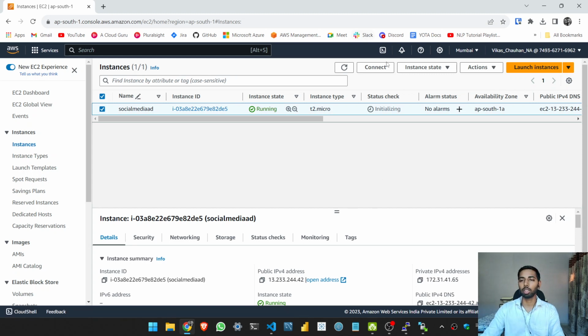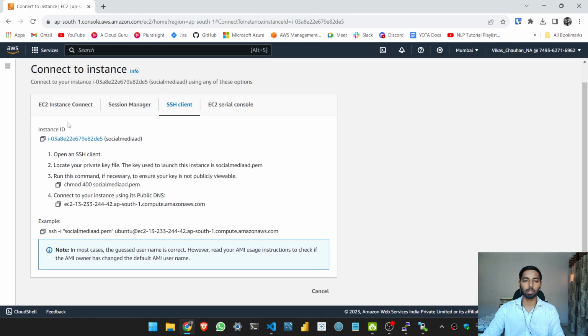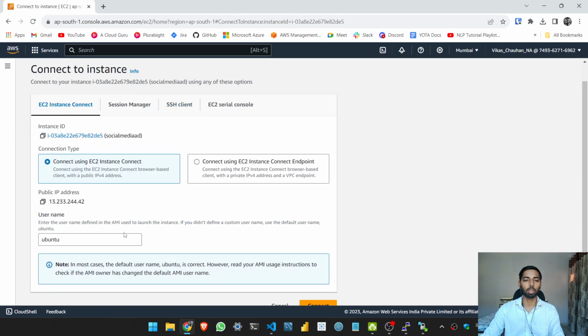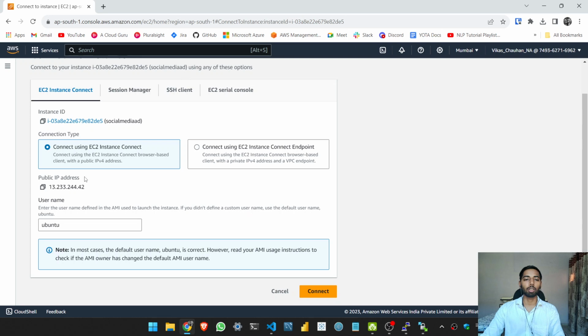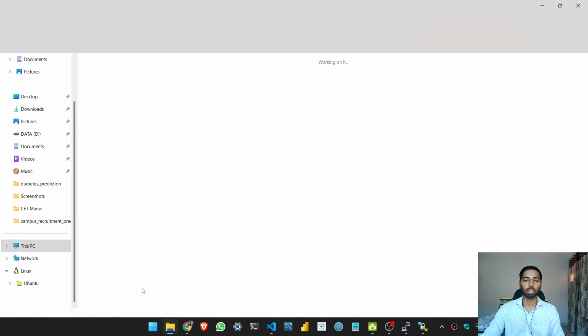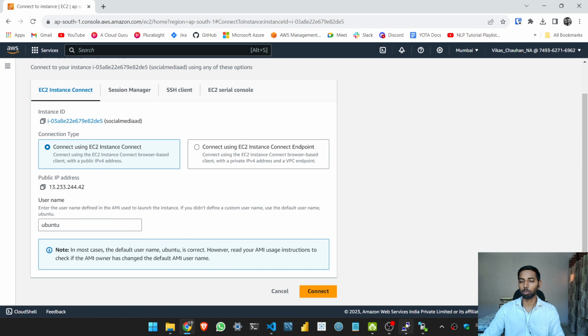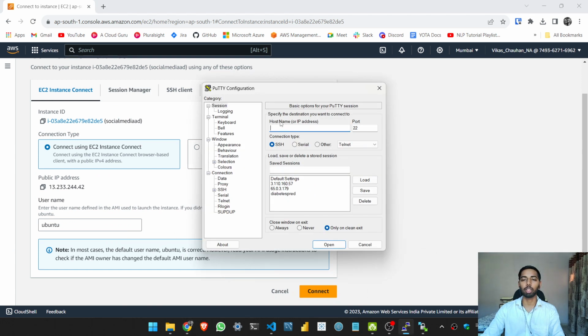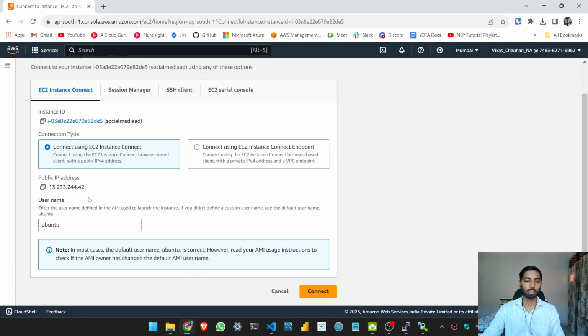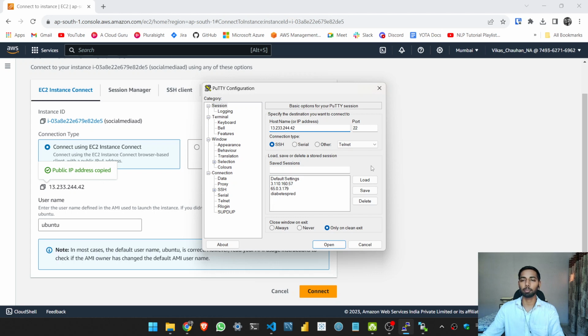For now we will connect it with PuTTY. For connecting with PuTTY, we need the public IP address, the username, and the private key. You can see here we downloaded our private key, that is social media .ppk. So let's go to our PuTTY software. Here we have to give the host name or IP address. We will copy it from here and paste it here.